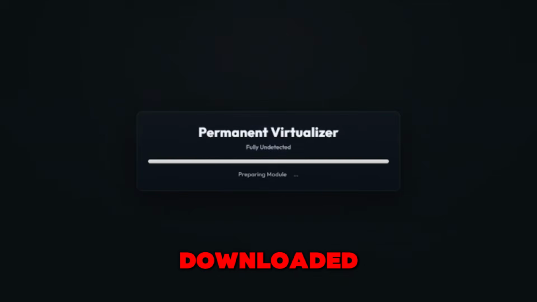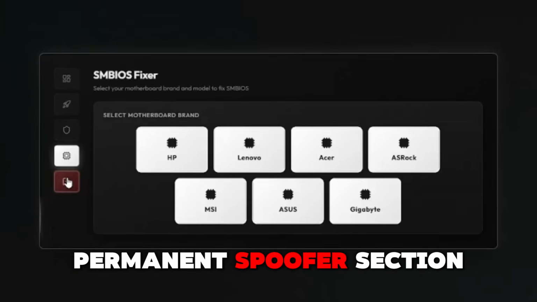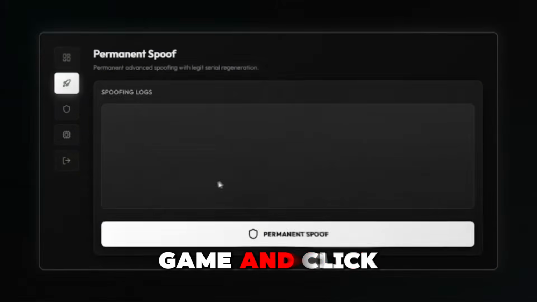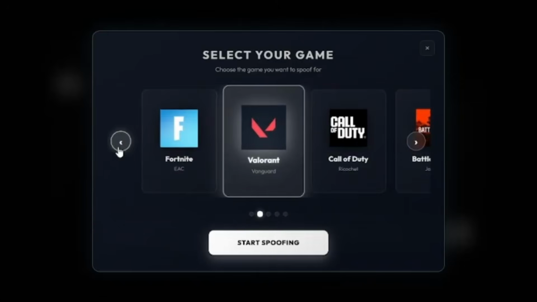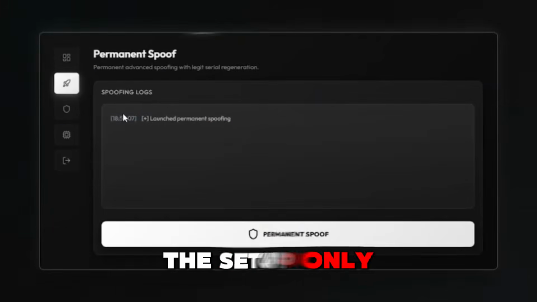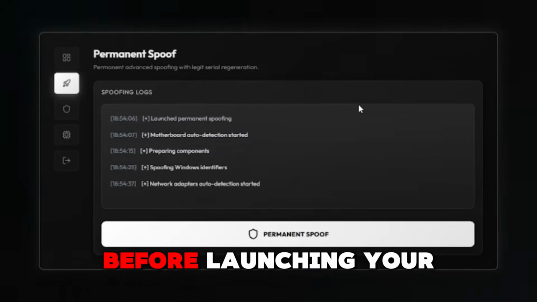Once everything is downloaded, open the loader and activate your license if prompted. Then go to the permanent spoofer section, select the supported game, and click start. The setup only takes a short time to complete. When the process is complete, restart your PC before launching your game.